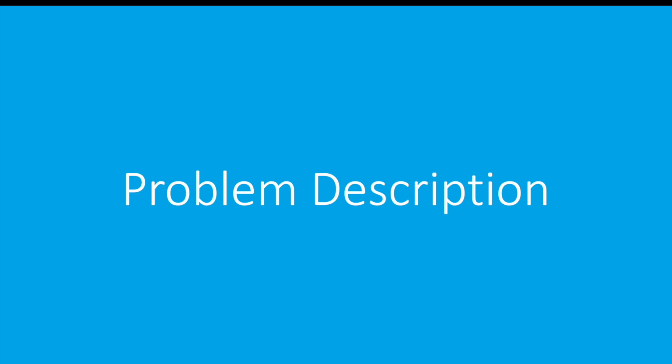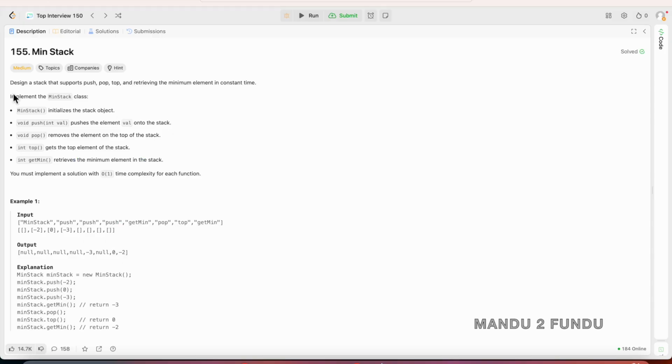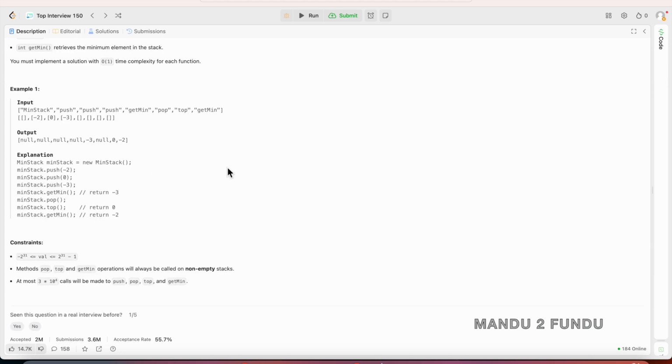In this video, I'm going to discuss the solution for extracting the minimum element from the stack. Let's look at the problem description. We have to design a stack that supports push, pop, top and retrieving the minimum element in that stack in constant time. Let's take a look at example 1.